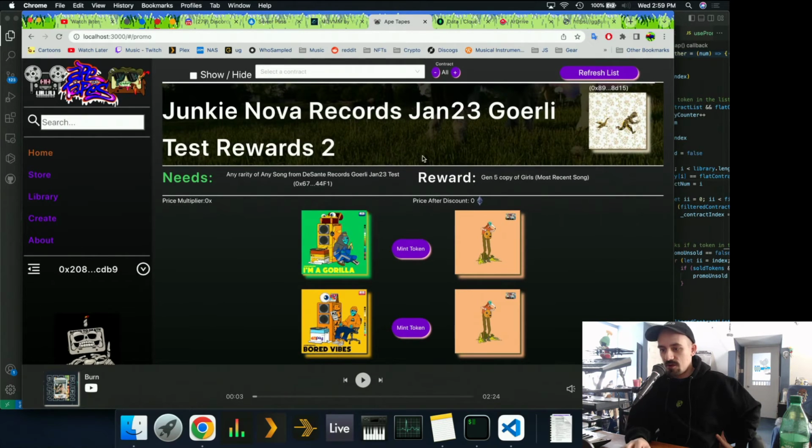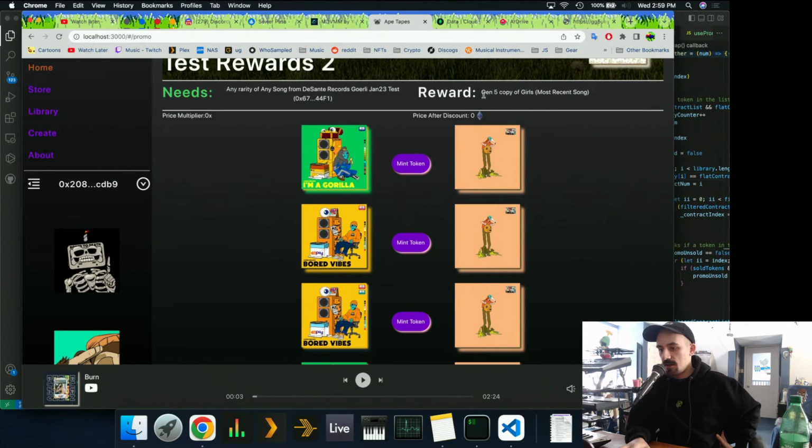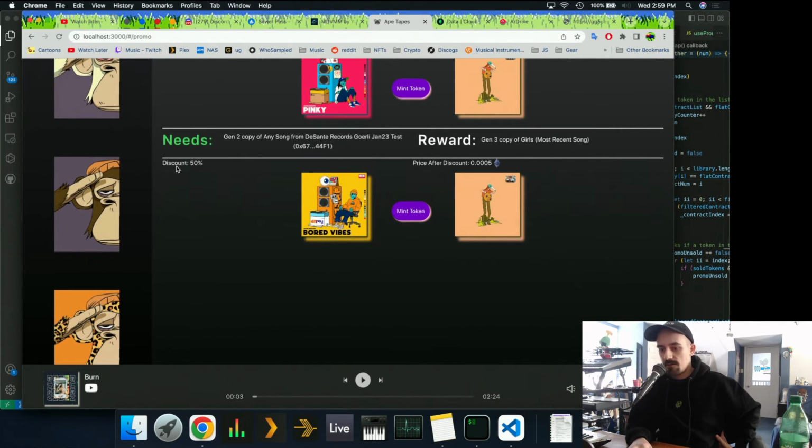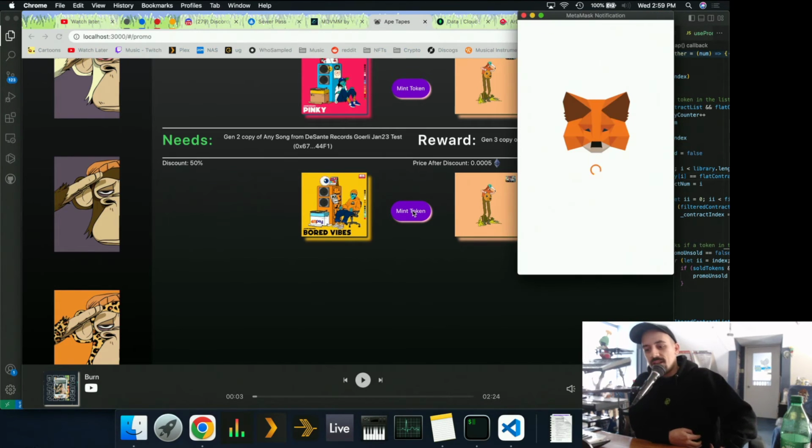The ones I'm showing right here: it says any rarity of any song from Decentralized Records test gets a Gen 5 copy of the most recent song, and it's a free claim. And here it's a 50% discount to get any Gen 2 copy of any song. I only have one song in my wallet of that rarity, and I can get this. And if I mint this, then it will disappear.